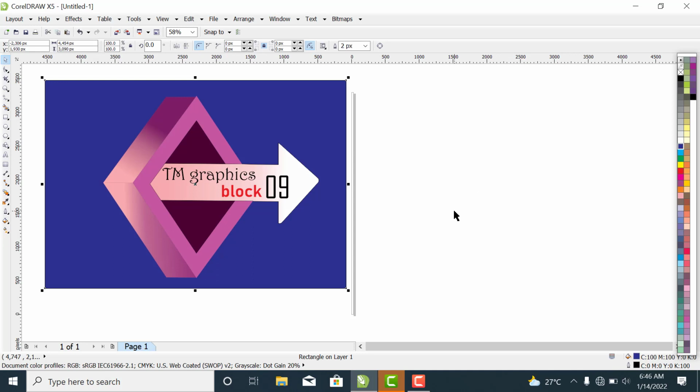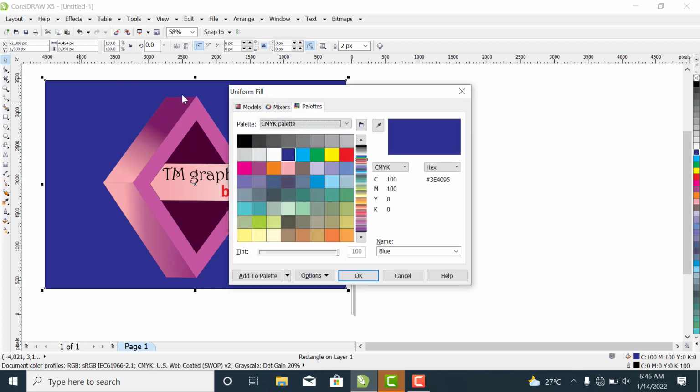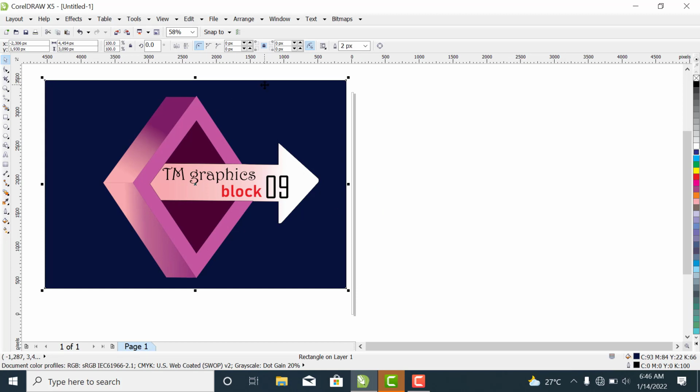I think I prefer this. So this is the dark color, and I can work on the intensity of this color. So Shift F11. Okay, so I'll go to model. So I can bring this to dark, right? Okay, so we are done with that.